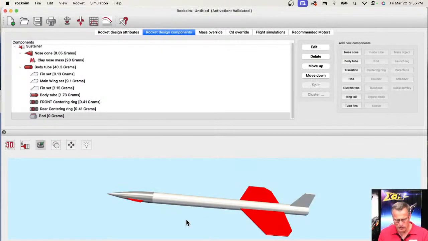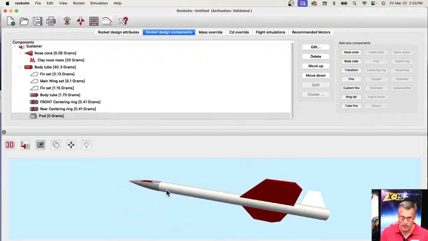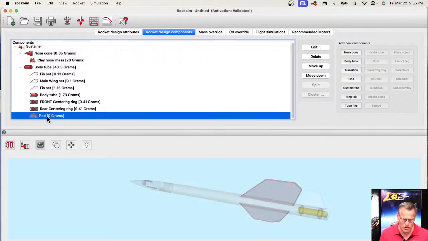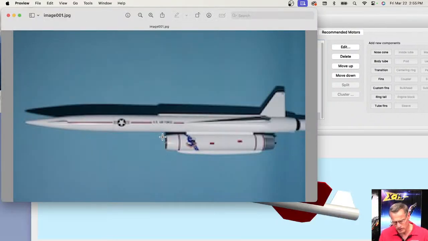Okay, so on the rocket right now, it doesn't look like anything. What a pod is, is a collection of parts, and this allows us to attach it. And so now I can attach other parts to this pod. And here are the parts that I can attach. And I'm going to start with a transition, because on this rocket, it looks like it's a transition as the front of the jet engine.